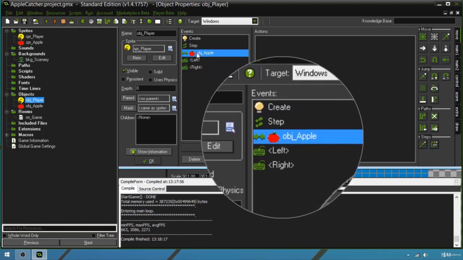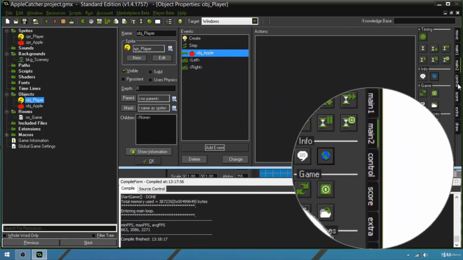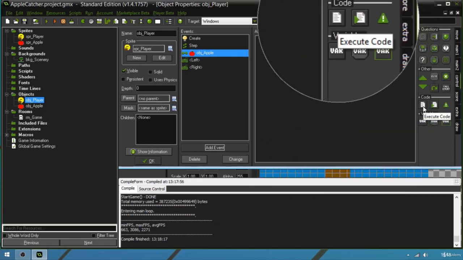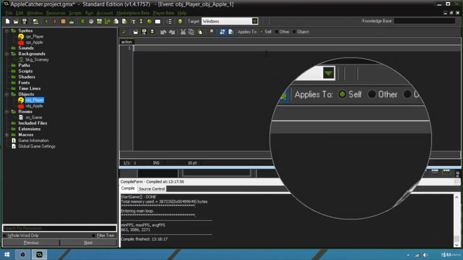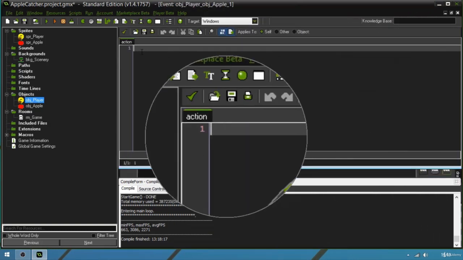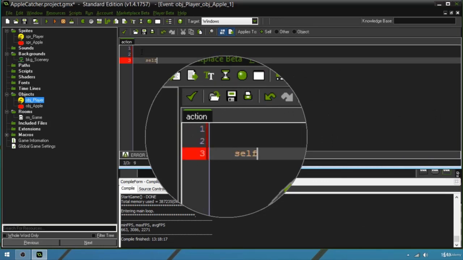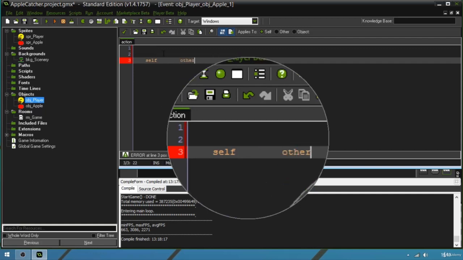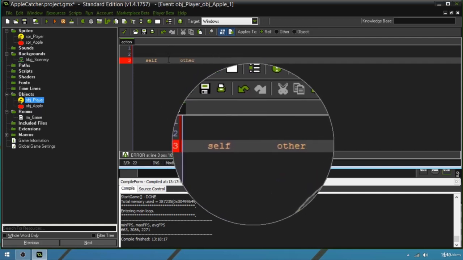So we're going to check with apples, and let's drag a piece of code here. Let's drag this execute code. Whenever a collision happens, you have two objects, two references. The first one is called self, and the second one is called other. Self is a way to reference the object, the script that is running. Since we are writing this piece of code in the player, self is a reference to the player, and other is a reference to the other thing that collided with the player. In this case, other is a reference to the apple.